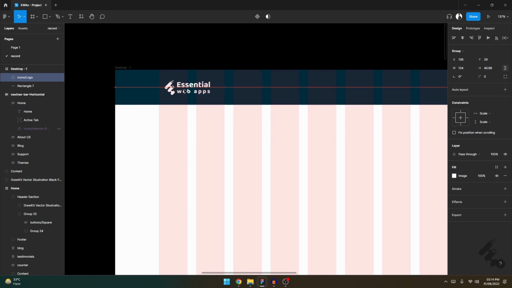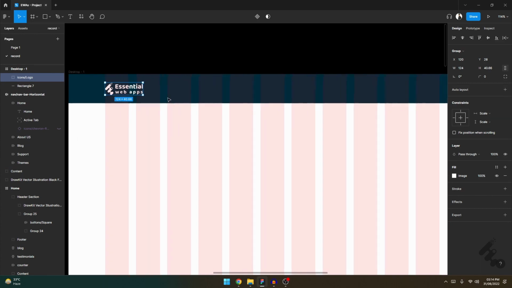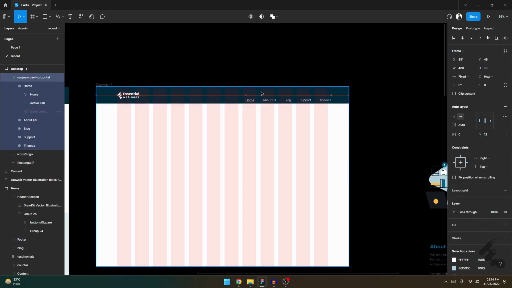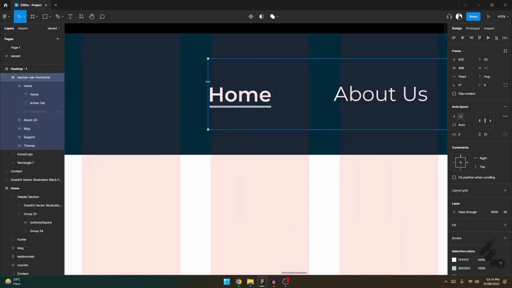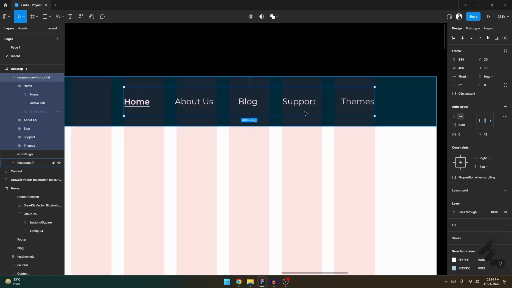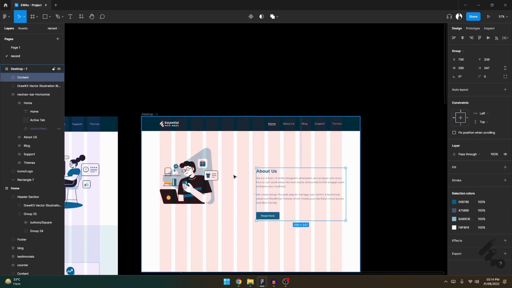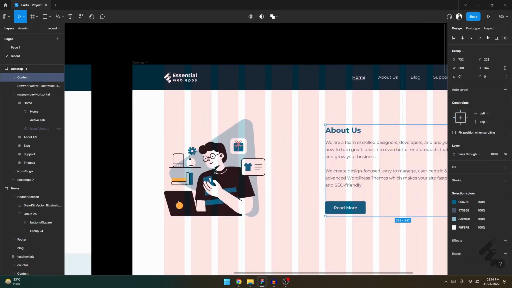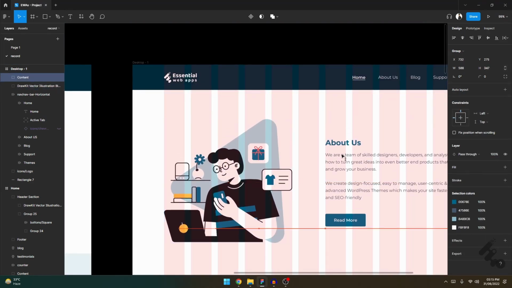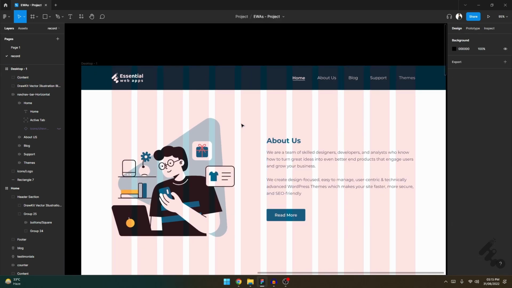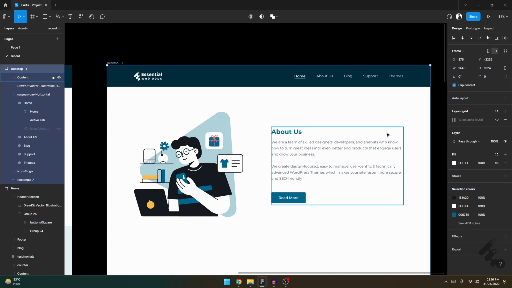As you can see, I'm aligning my element into the grid system, and it is going to fit perfectly. Right, as you can see, everything is aligned perfectly and it is looking very neat and clean.